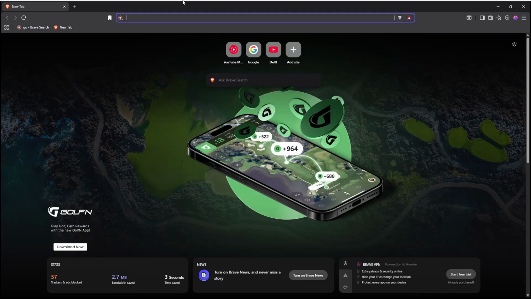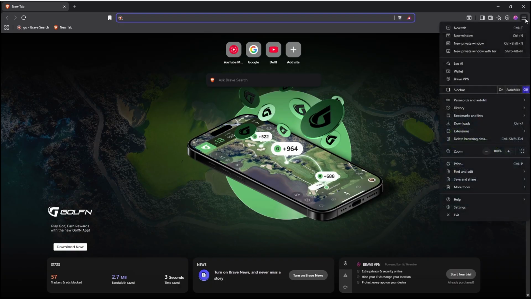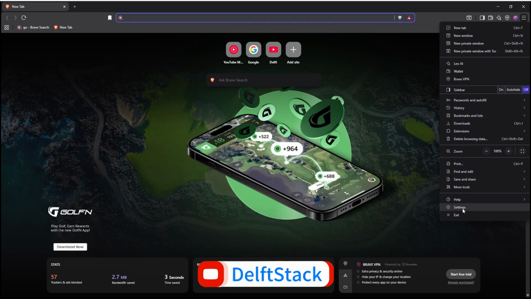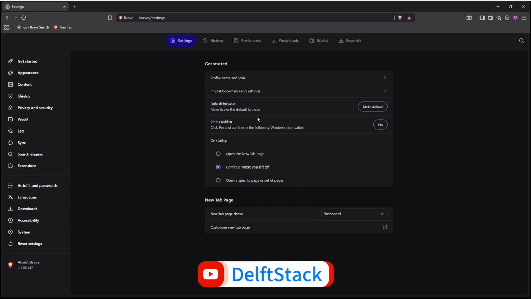So, in order for you to do this process, first things first is open up your browser, which is Brave. And now, once you are here, you can just simply go to the three lines on the top right corner of the screen. And now you can just simply go to the bottom and you should have an option over here, settings. Go ahead and select that one.